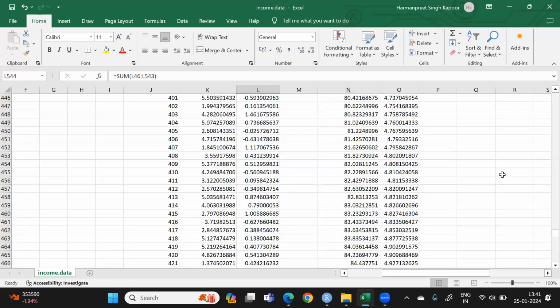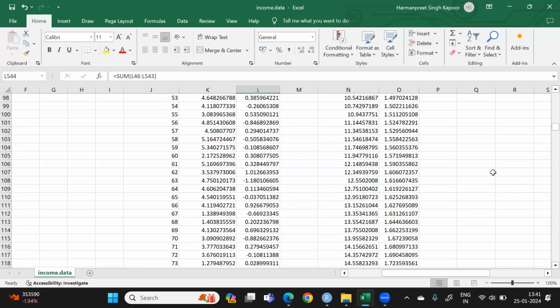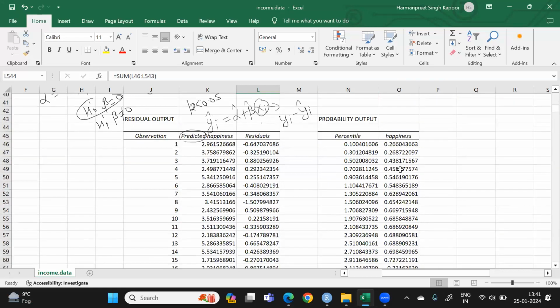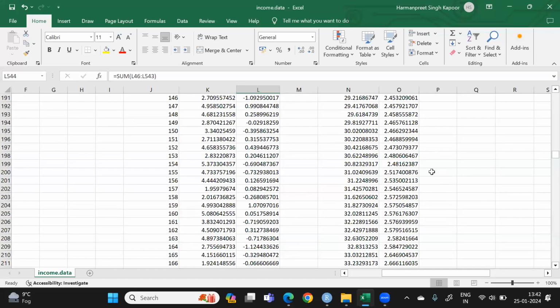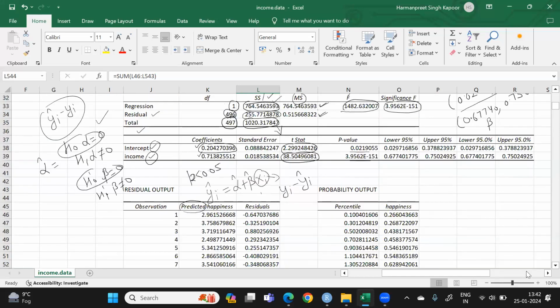So next, we have probability values, the percentiles and correspondingly the happiness values. I also want to see where the plots are, whether they have been constructed here or not.